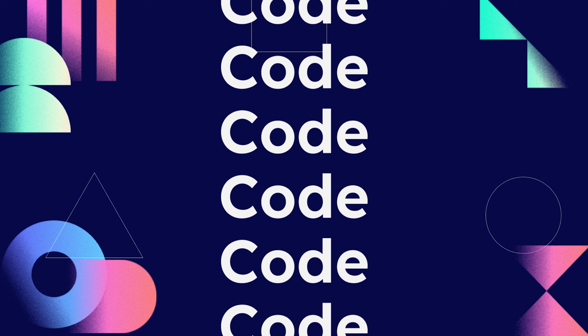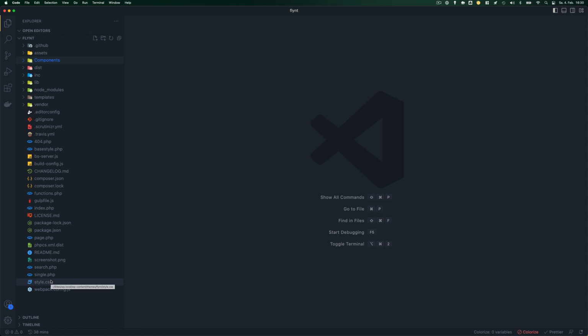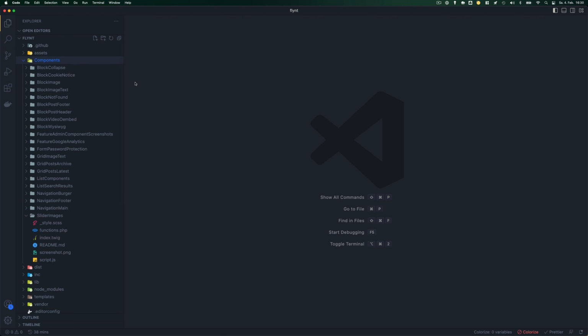Let's dive into code. I've opened up the Flynt theme directory in my VS Code. You'll find the familiar WordPress theme core ingredients. So we see index.php, page.php, style.css. I assume you've already met them elsewhere. Let's not yet get into much more detail about the theme in general, but focus on one interesting directory, components. When developing our site, we'll probably be spending most of the time working on components. So let's now see how these are built.